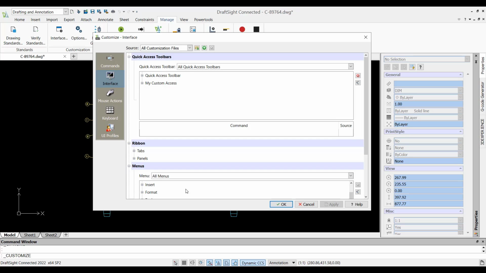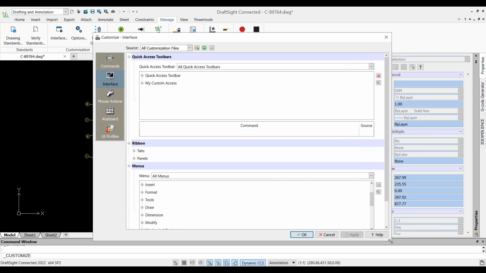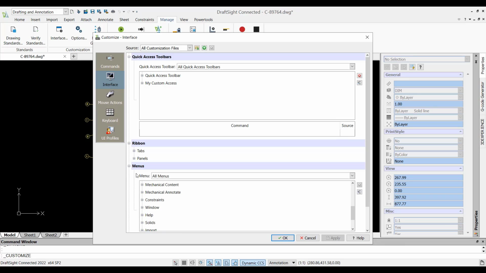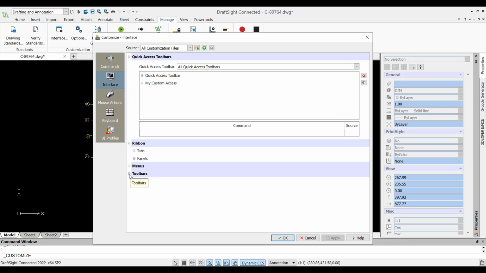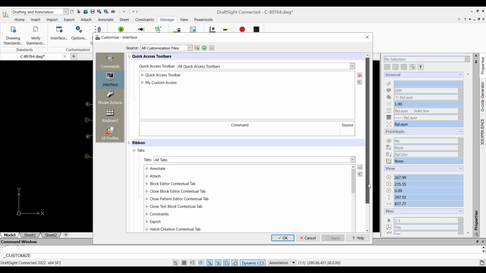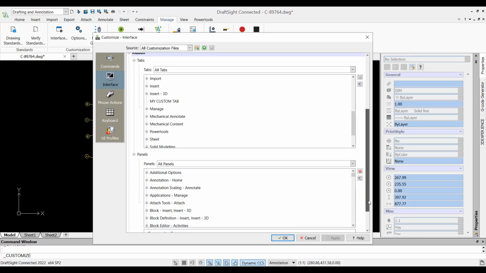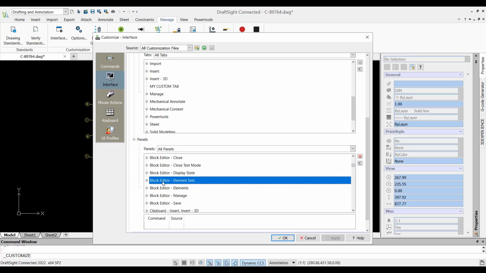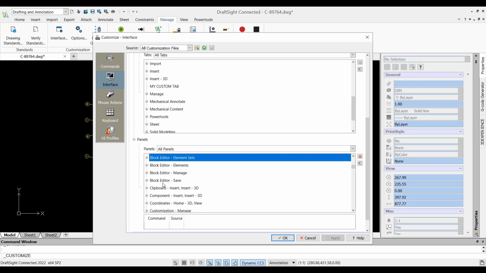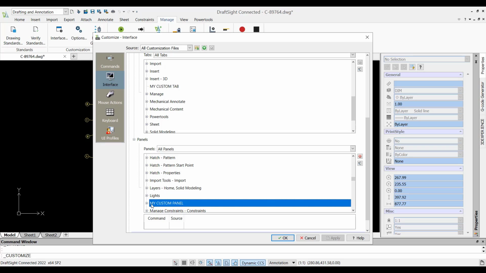Let me just resize this toolbar so that everybody can see this. But for this session, we will focus on tabs and panels. You see the list of all the existing tabs here. I have added one new tab, named My Custom tab. Next, in the panels, you can see the list of all the existing panels and also the one which I have created for this presentation. It is My Custom panel. You can see the preview here.